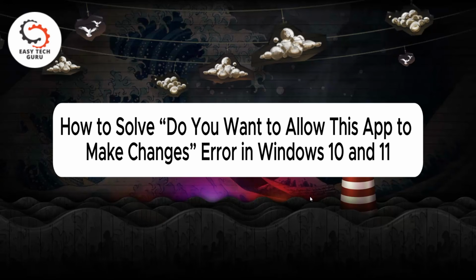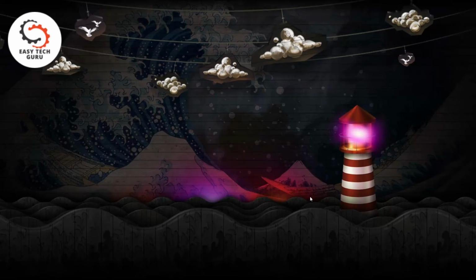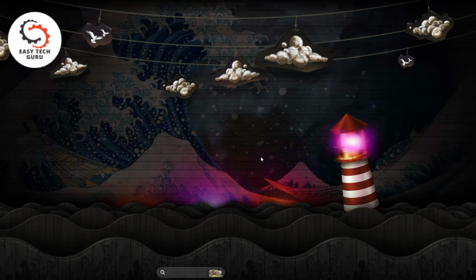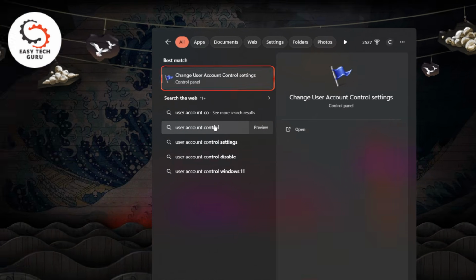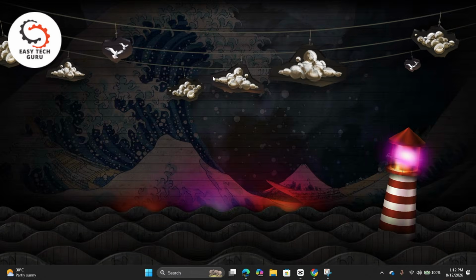How to solve "Do you want to allow this app to make changes" in Windows 10 and 11? First, press Windows plus S and search for User Account Control. Click Change User Account Control Settings.